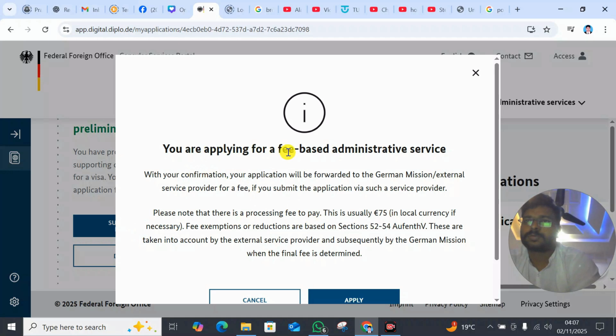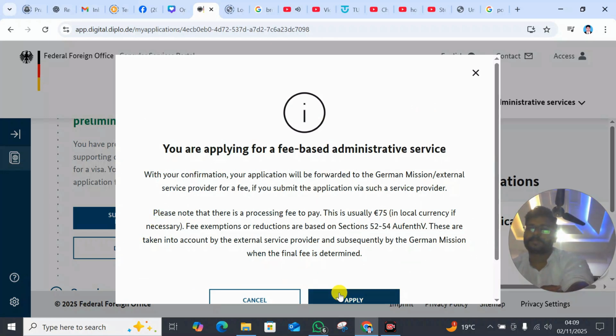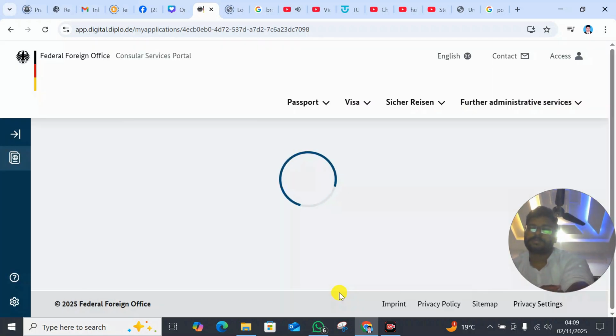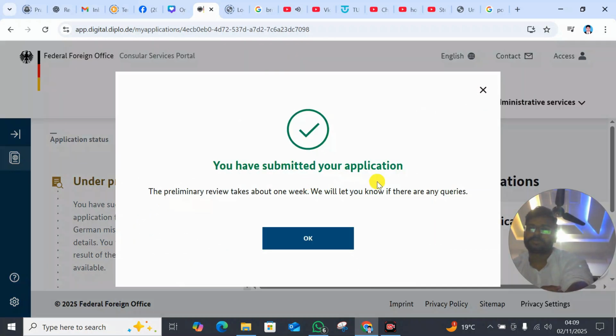In Pakistan it provides a 2 to 6 month waiting list, but here in the UK it is just giving you a preliminary review, which will be done within 1 week, maybe like 1 or 2 days. So it is very easy.